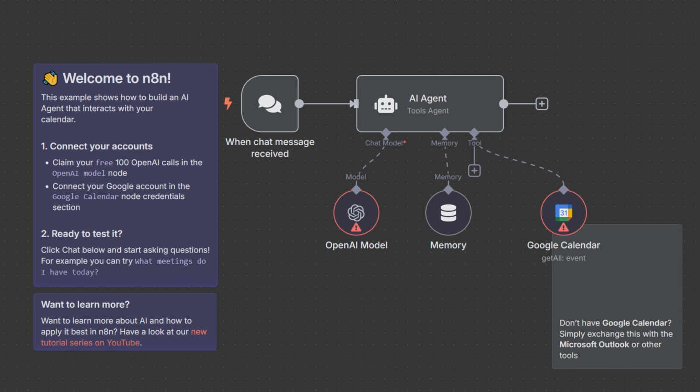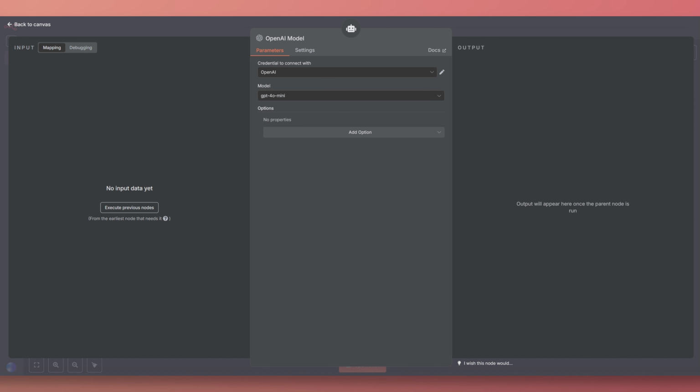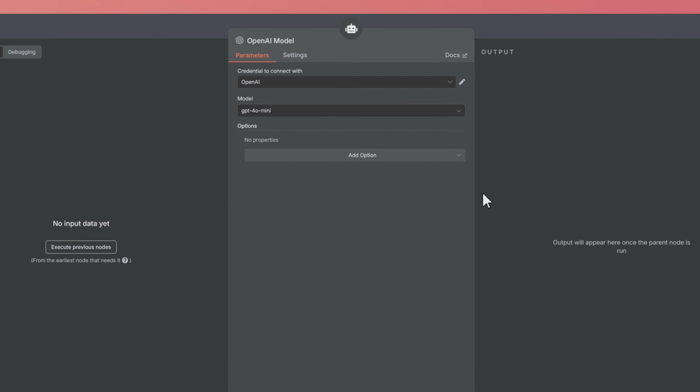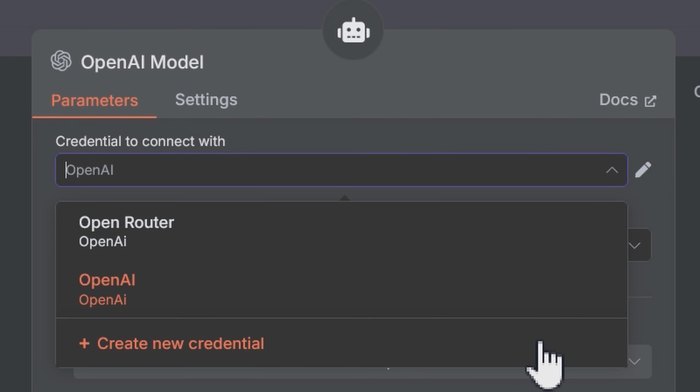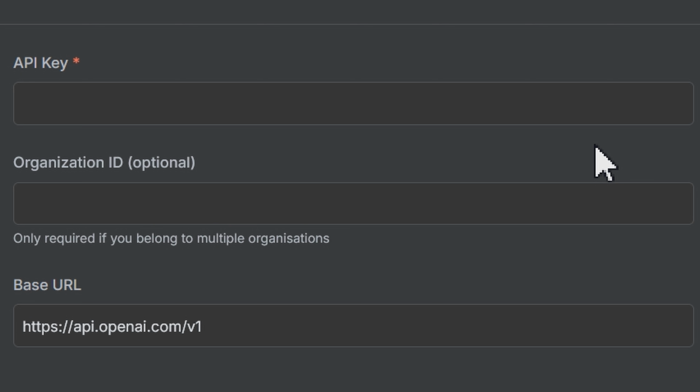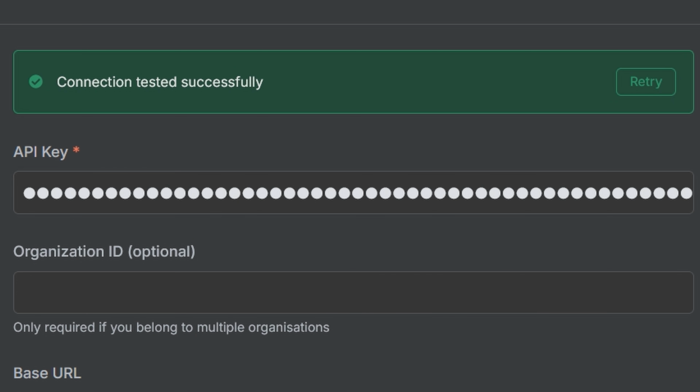This AI agent demo walks us through setting up our first AI agent node. You first will connect your accounts, the OpenAI account here. I have already set up my credential with OpenAI, but if you have not, you would do so by heading up here to the drop-down arrow, selecting Create New Credential, and entering your API key. Once you've done so, you will see Connection Tested Successfully.